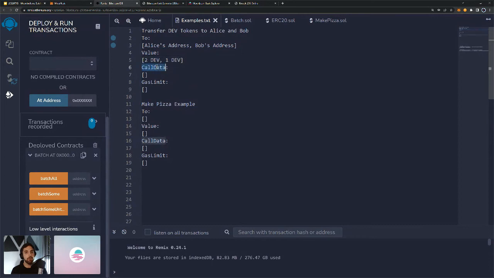And then for call data, because we're not interacting with any smart contract, we can just go ahead and put an empty array, right? Because we are not passing any call data. For gas limit, we can do the same. We can either put whatever gas we want for each subcall, but for the sake of simplicity, we can just put an empty array, and that's it, okay?